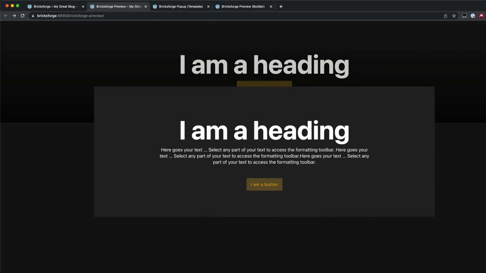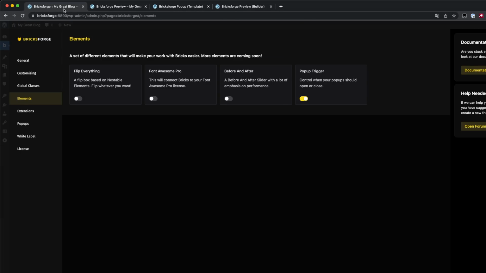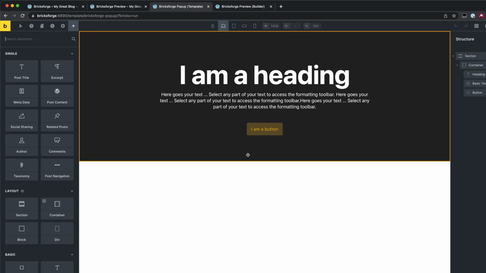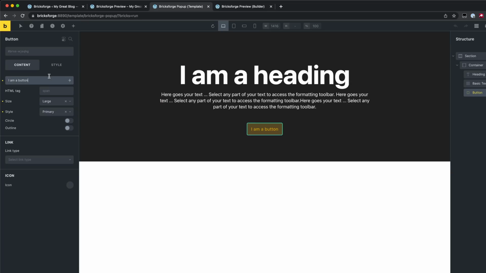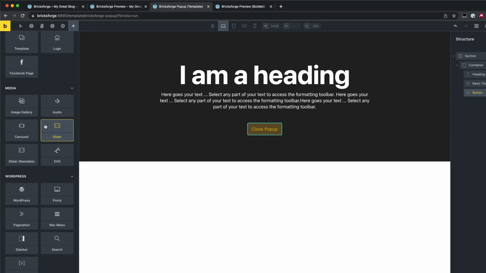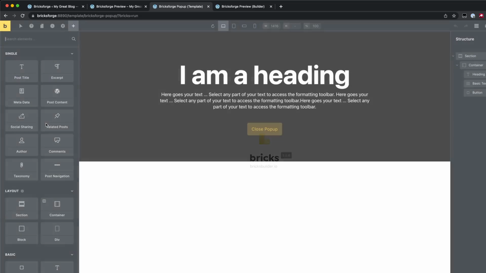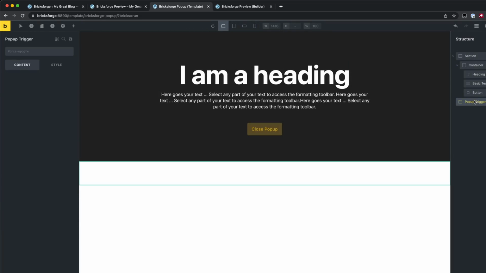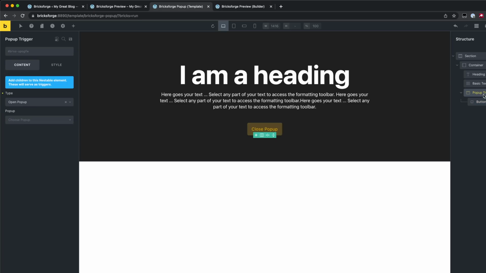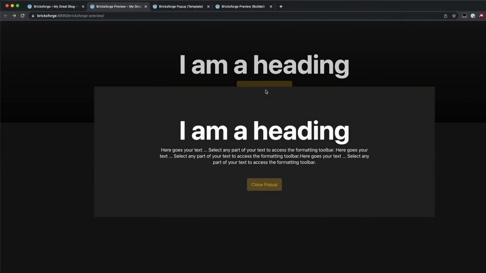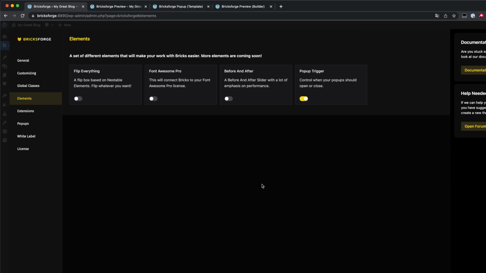Great. Let's try the same for the close button. We go to our pop-up template, we see the button here. We add the element pop-up trigger after refreshing the page. We move our button inside the pop-up trigger and we choose close pop-up. Done. Let's check that. Open and close. Great. This allows you to freely specify elements that will serve as triggers for your pop-ups.